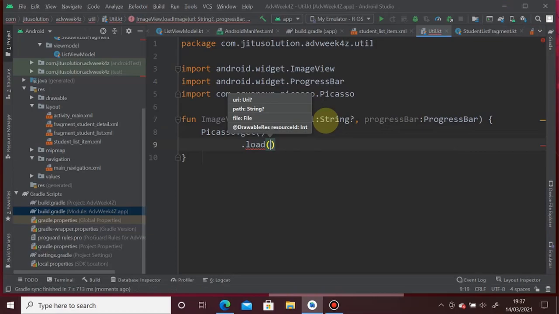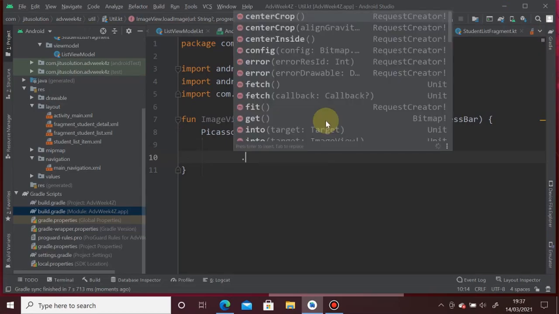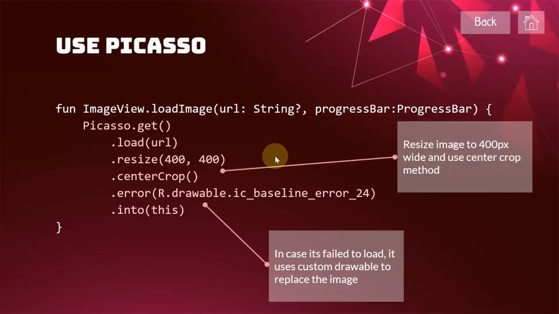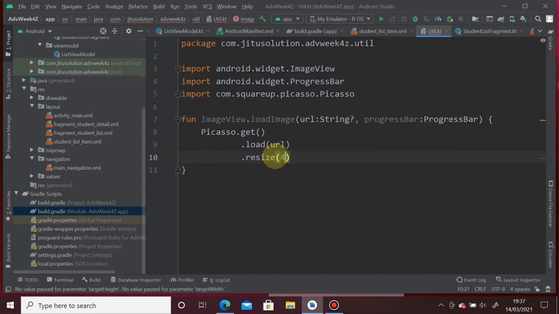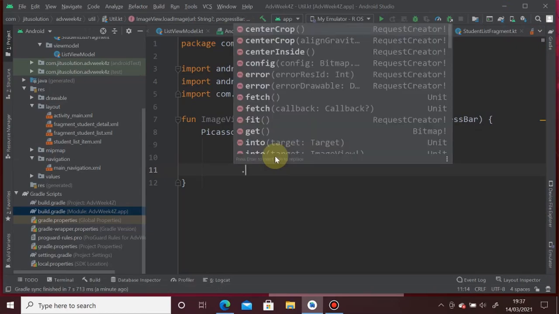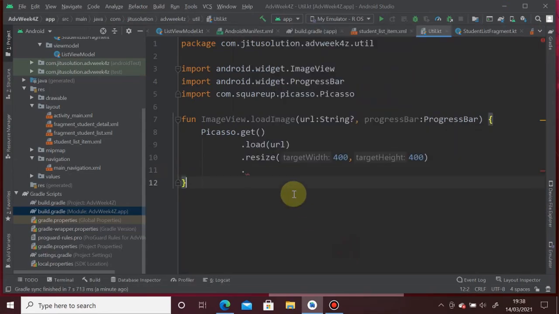You can see another way to replace this chaining method using the options files, but that's beyond the scope of our lecture today. So we stick with this chaining method. We're going to load the specific URL, which is passed in here, and we're going to resize because our current photo is smaller. It's a small image. So we're going to resize to 400 pixels width and height, and we do the center crop.